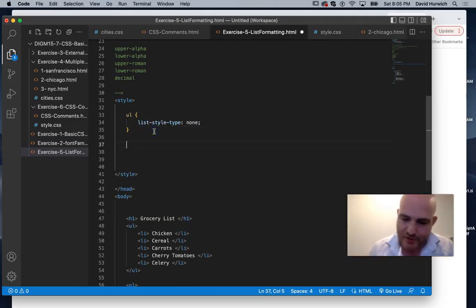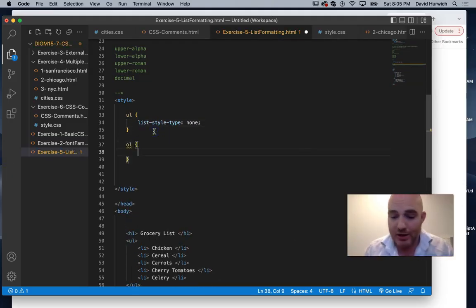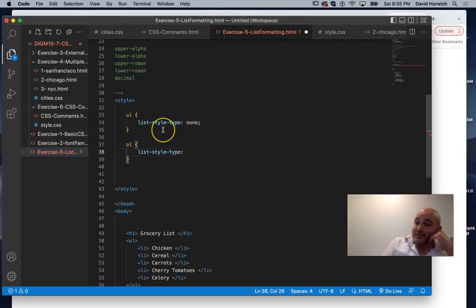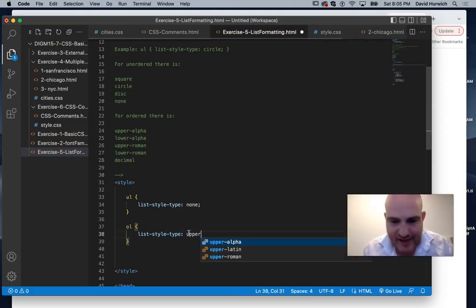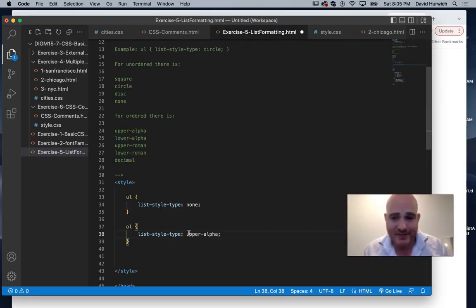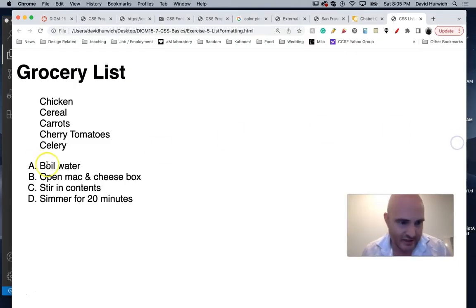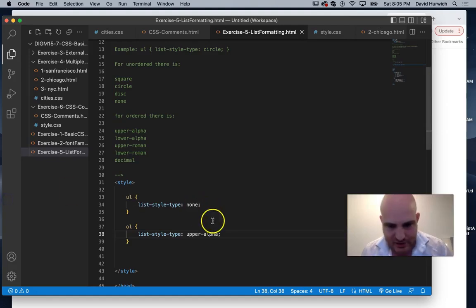And I could do the same thing for an ordered list, or an OL. It's also list-style-type. Instead of saying whether you want square, circle, or disc bullets, you can say whether you want upper-alpha, upper-roman, lower-roman, or decimal. Upper-alpha would be using capital letters. Alpha means alphabetic, like ABC. So this would mean I'm getting ABC using capital letters.